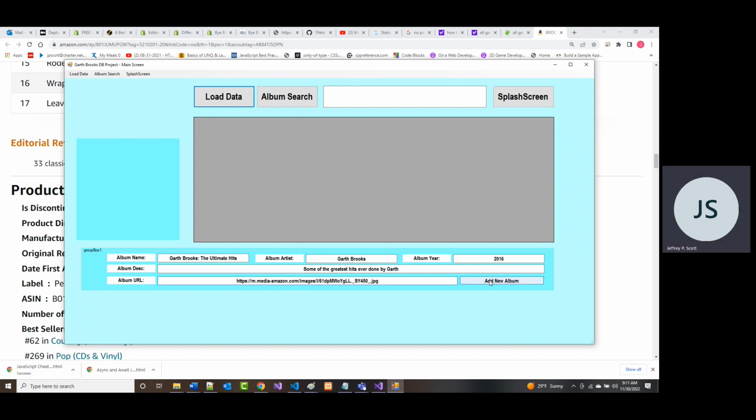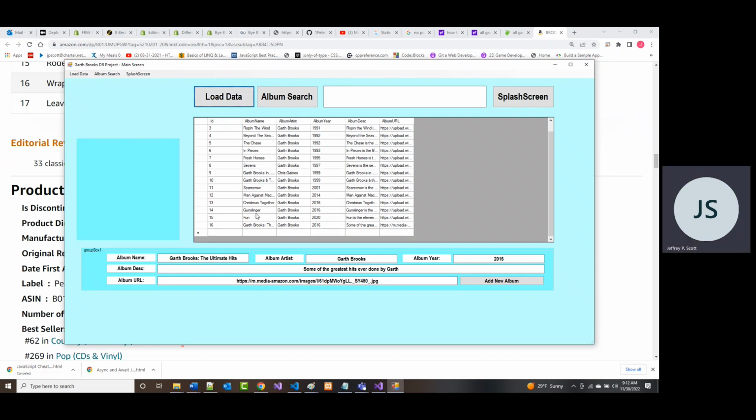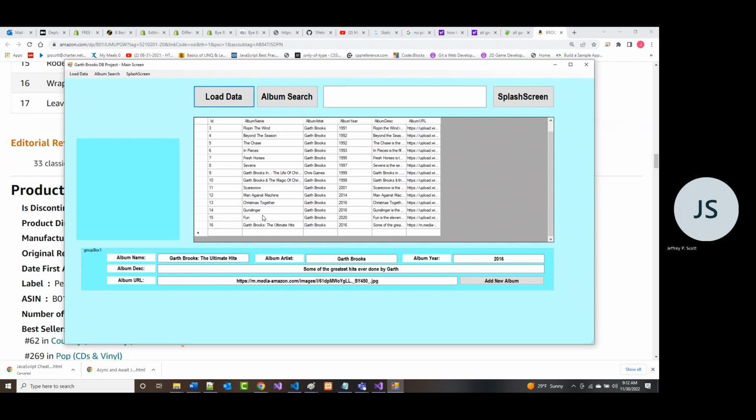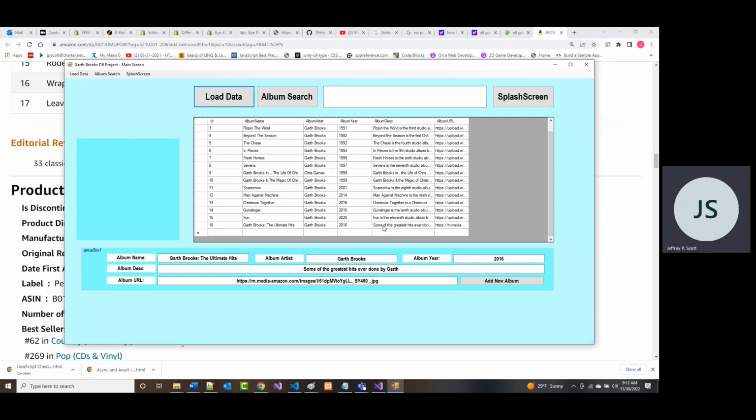All right. And let's click Add New Album. Number of new albums inserted, 1. I should have cleared out all these fields, so I'll have to do that. But let's load our data and let's see if we've got a new album. Garth Brooks, The Ultimate Hits, Garth Brooks, 2016. Some of the greatest hits ever done.